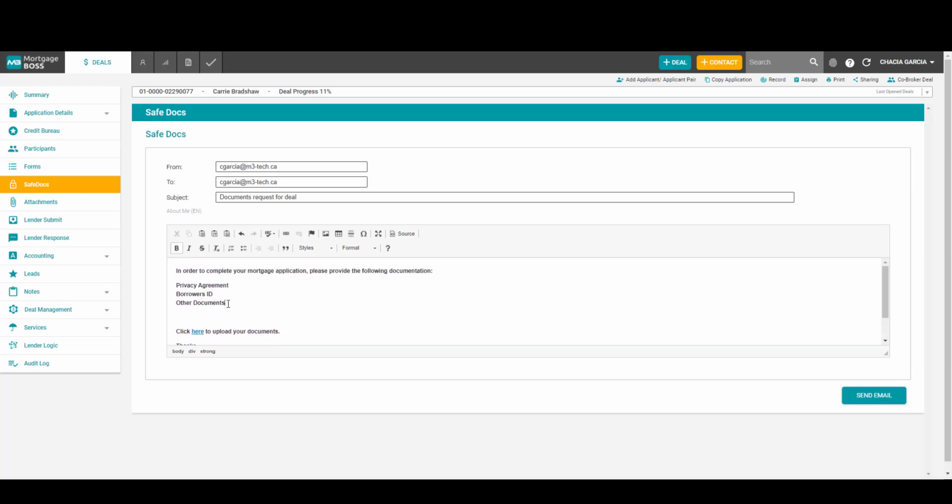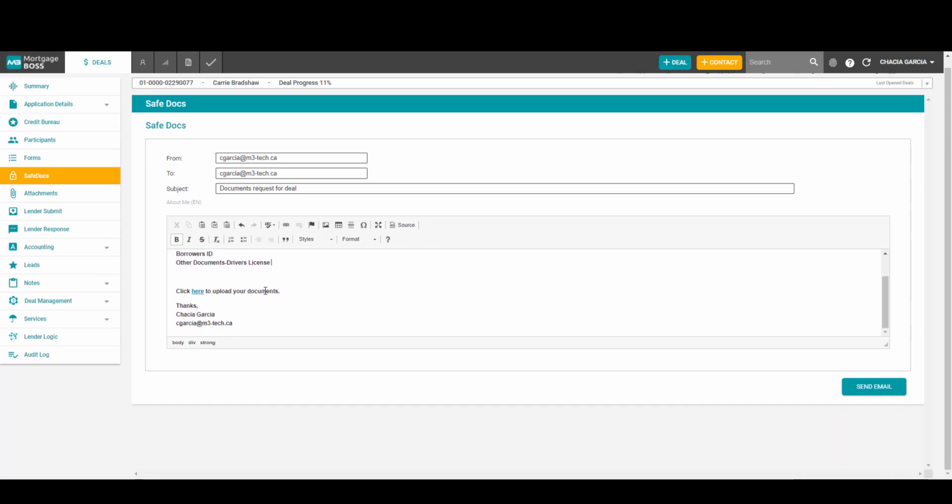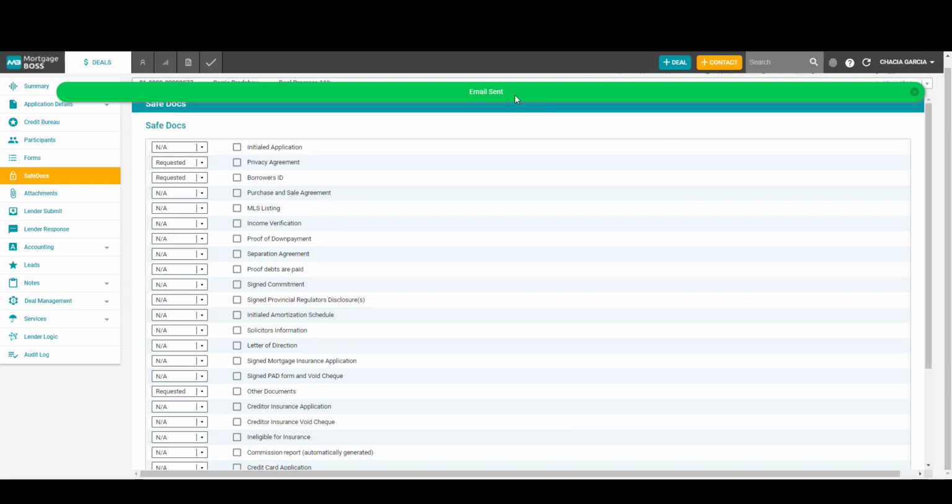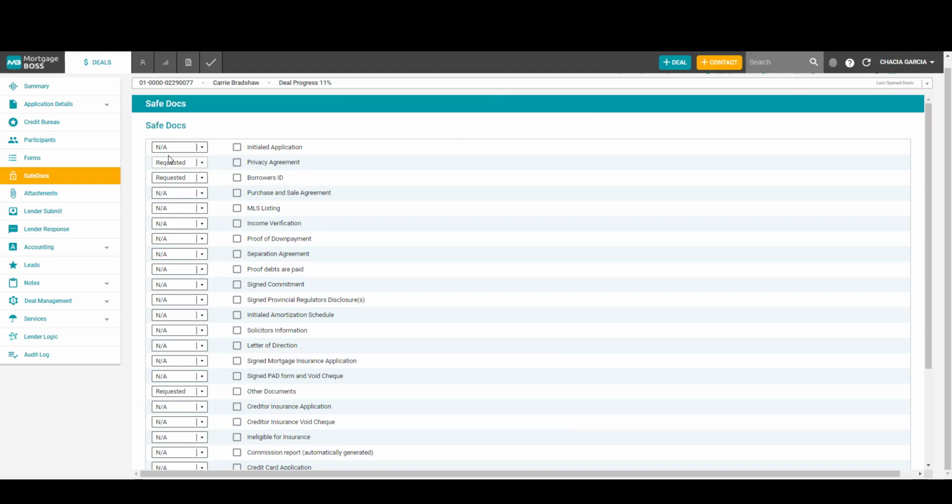So as for the other documents, I specifically would like them to send in the driver's license. Once you're satisfied with the body of the email, you'll click on Send Email. And then you'll see that the email has been sent by that green bar, as well as you'll see on the status tracking that it's now changed to requested.